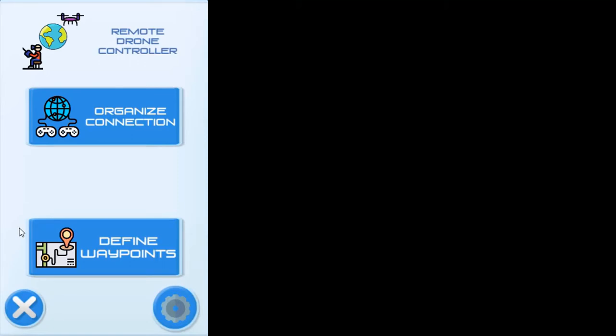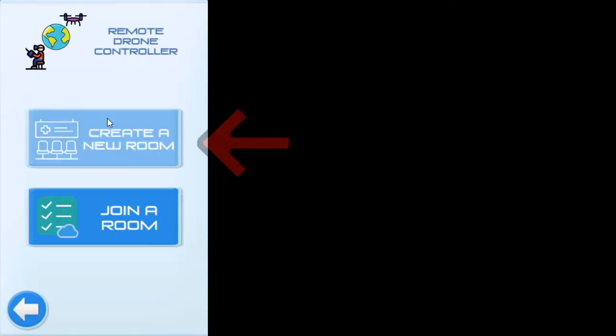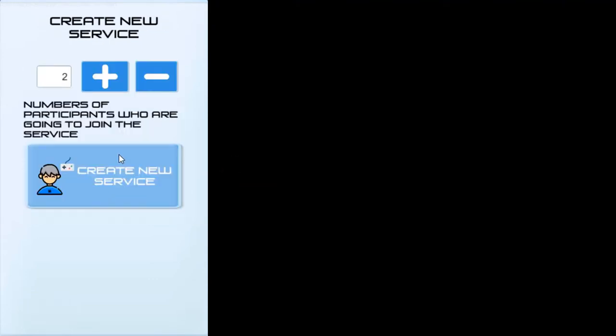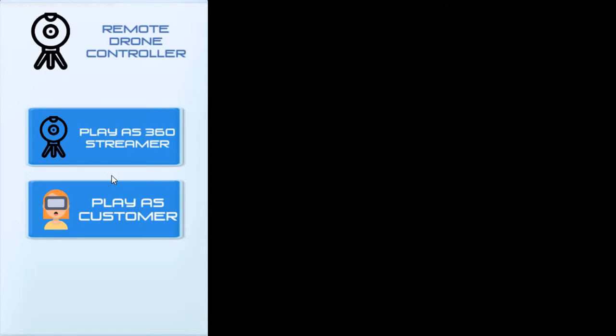Back to the main menu, press Organize Connection. Next, press Create a new room. Now, type the name of your room and press Create Room. Select the number of simultaneous clients that will join the ride. For simplicity we will set only 2, that is the server and 1 client, the pilot.